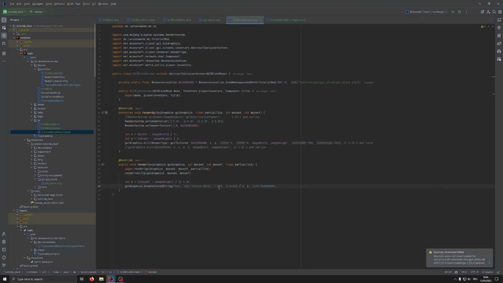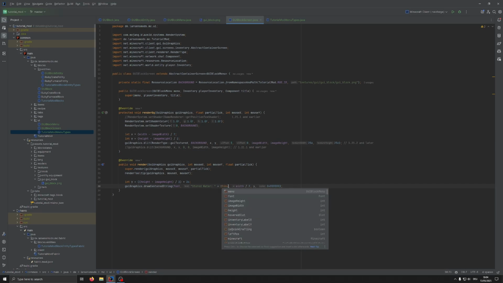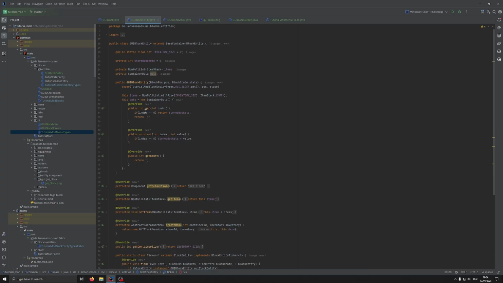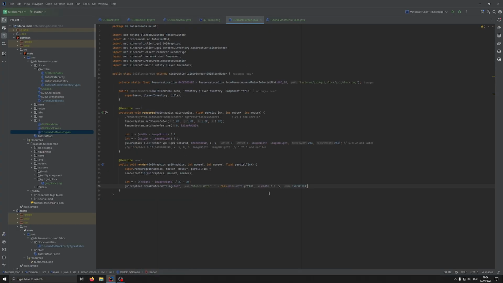Now, to actually get the water level we have, we go this.menu, and then we can access our data, and then we can get the 0th entry. And as you recall from our block entity, the index 0 corresponds to our stored buckets. And with that, we have our stored buckets. And that is everything we need inside of our GUI block screen. And that's everything we need to do to render this.